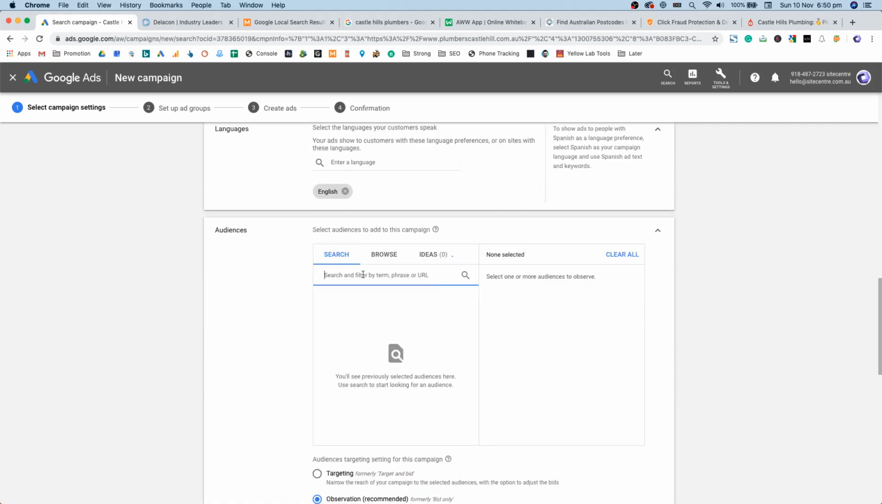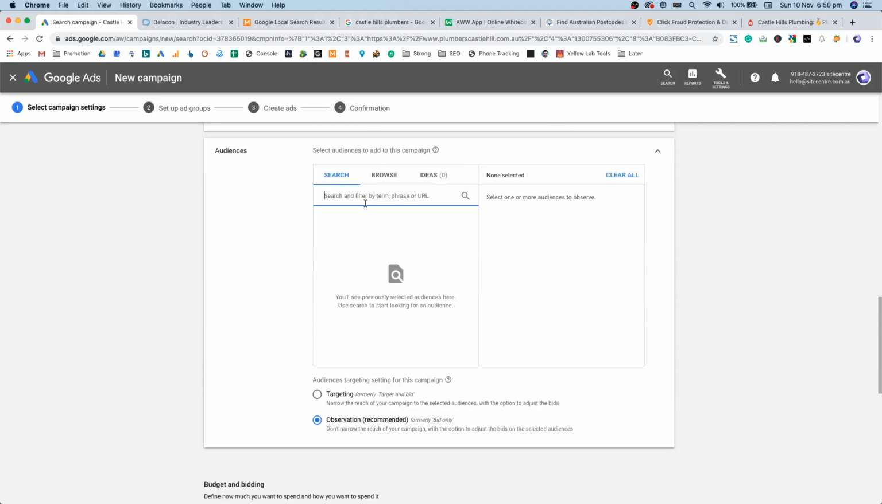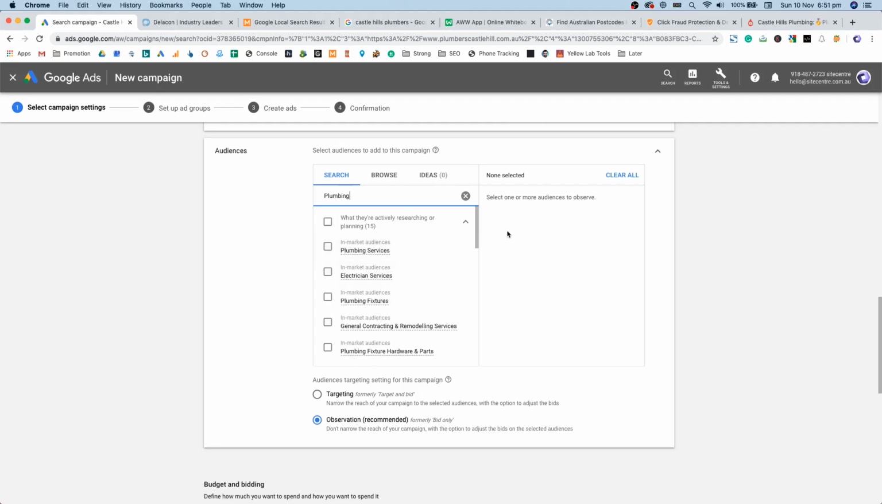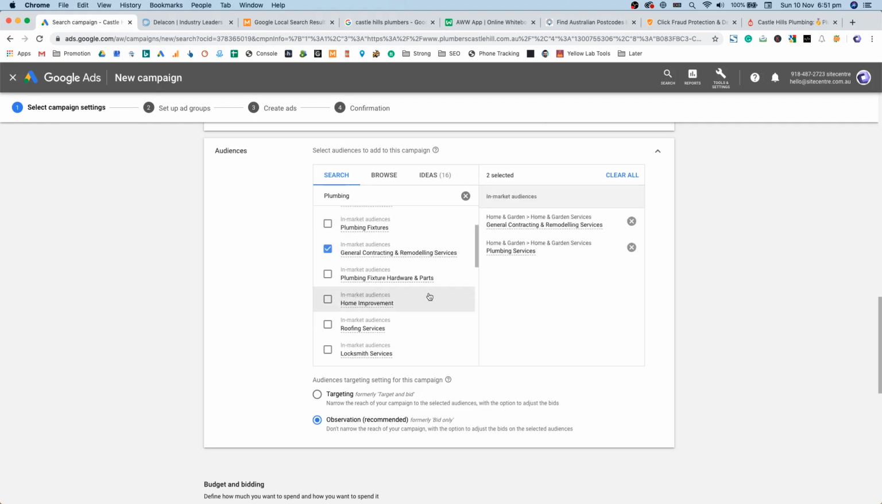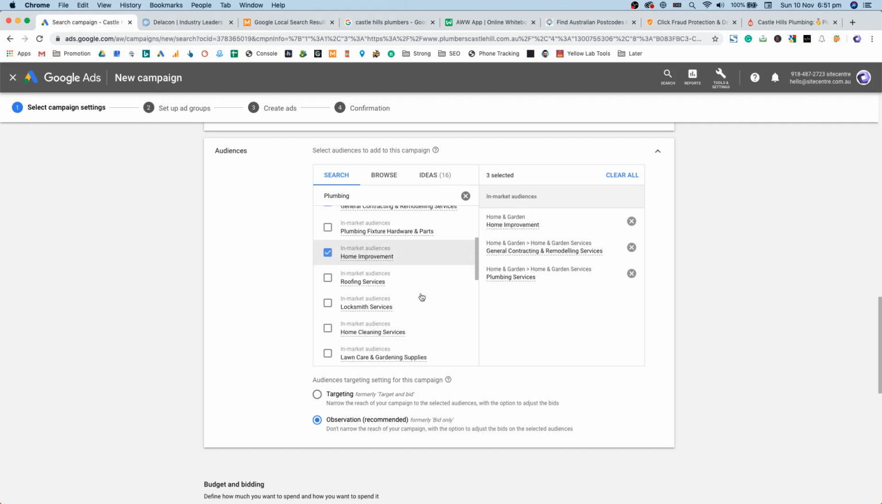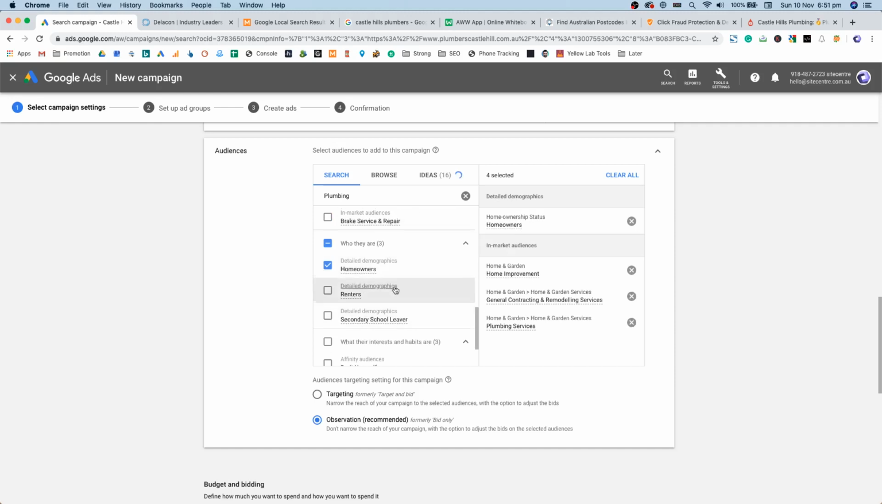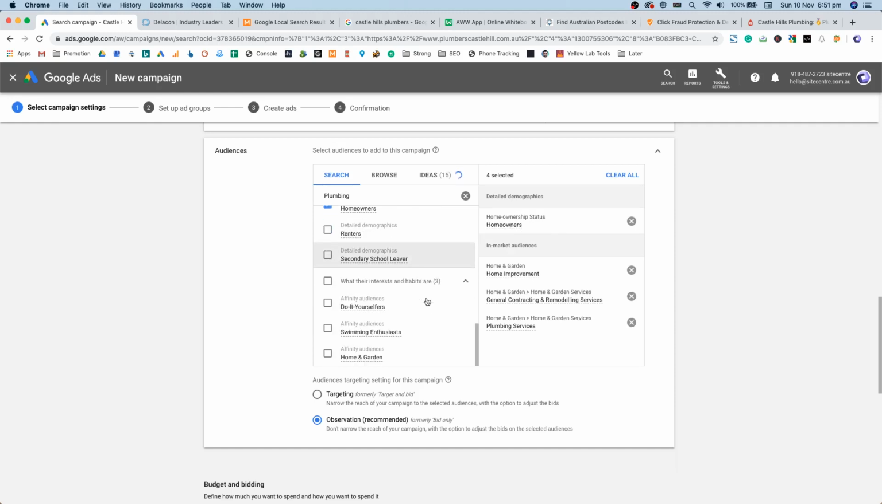So in your audiences, you do want to create an observation audience. Do not select target audience. That's for remarketing. Just search for your industry and search relevant categories and topics which relate. So plumbing services, general contracting and remodeling services, not fixtures because we're not a store, home improvement, and home ownership are typically the ones I'd pick for this industry.